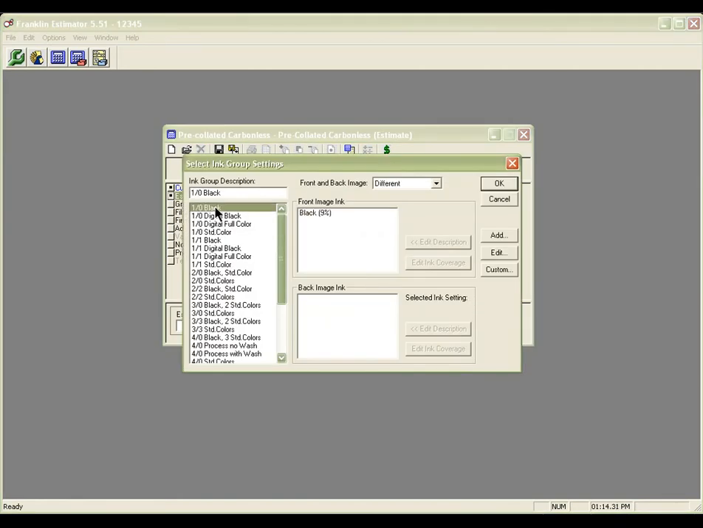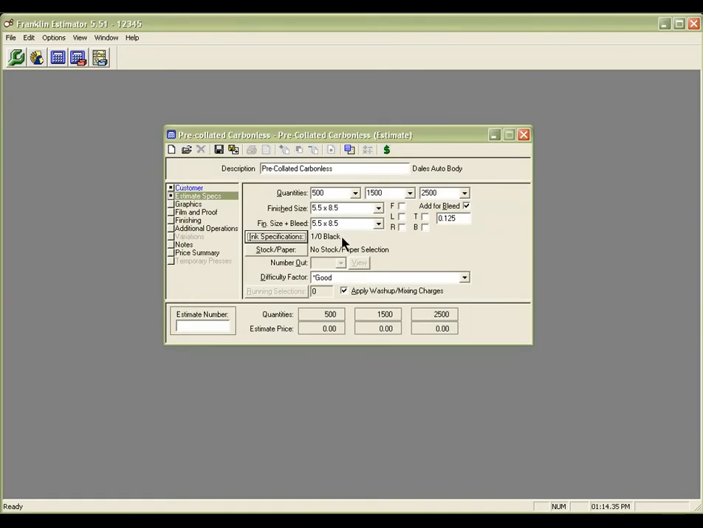In this case I'll select a 1/0 black. By selecting the OK button, it'll populate my inks into the estimate, and then I'm able to choose this type of stock that I'd like to use.